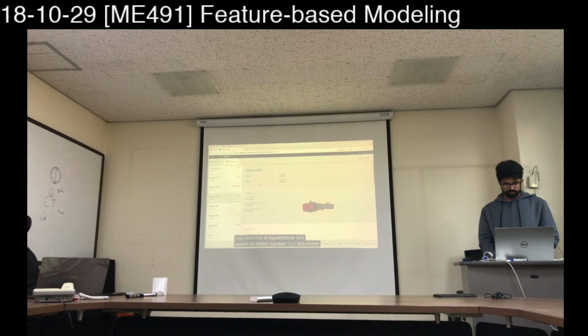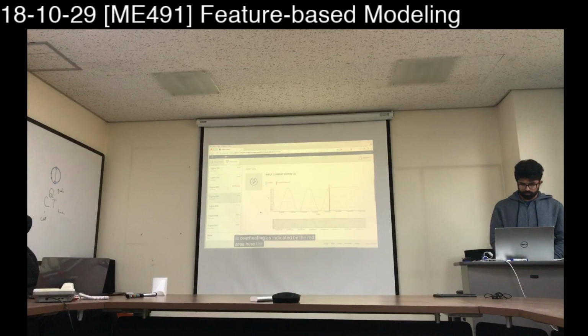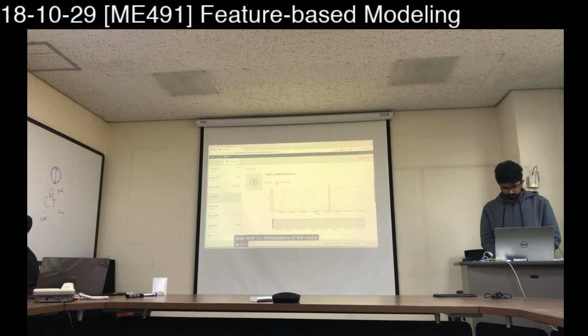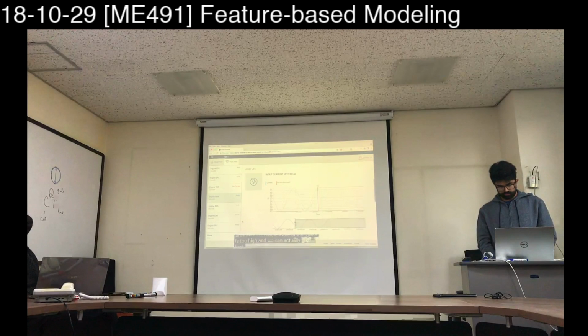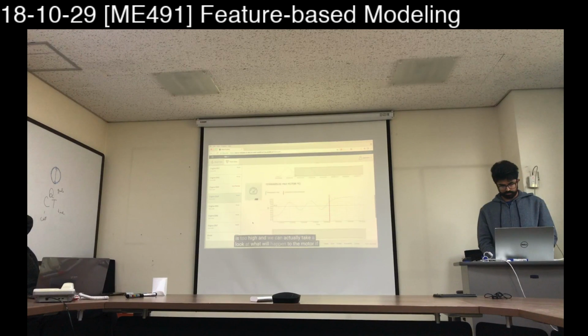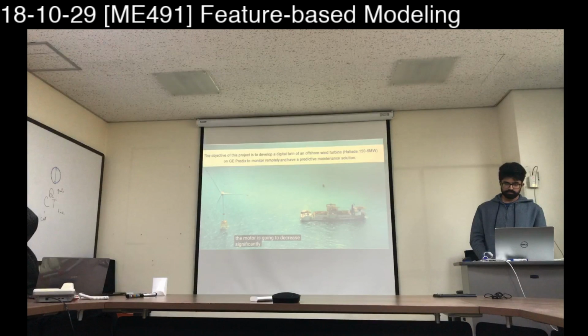This motor is overheating as indicated by the red area. Here the temperature of the motor is too high, and we can actually take a look at what will happen to the motor if it continues to operate at this high temperature. The remaining lifetime of the motor is going to decrease significantly.